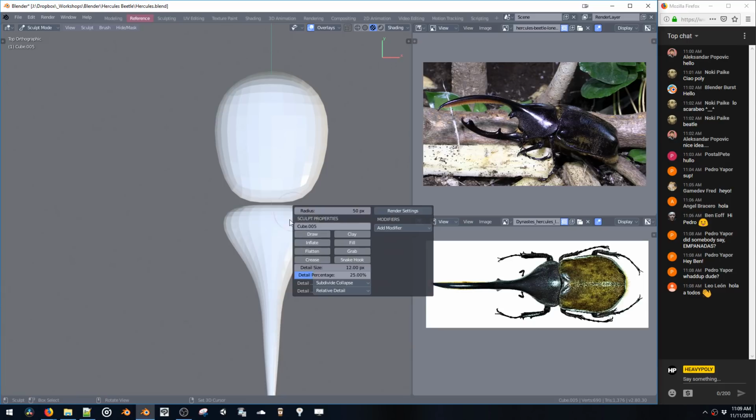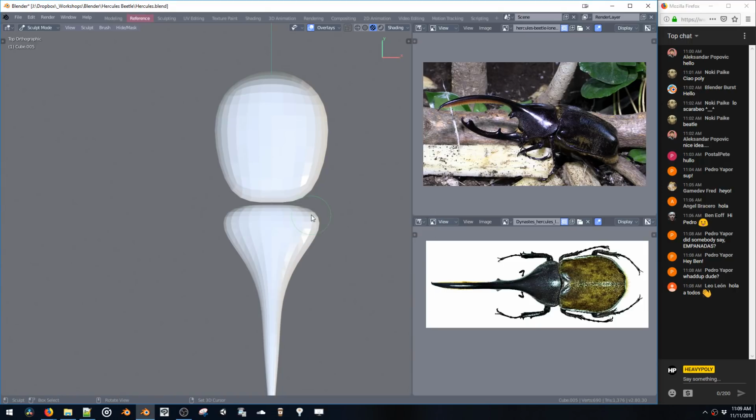And now I have a little pop-up menu here for sculpting. So I'll get the grab tool. F is to change your brush size. And this pop-up is Control-Shift-V.